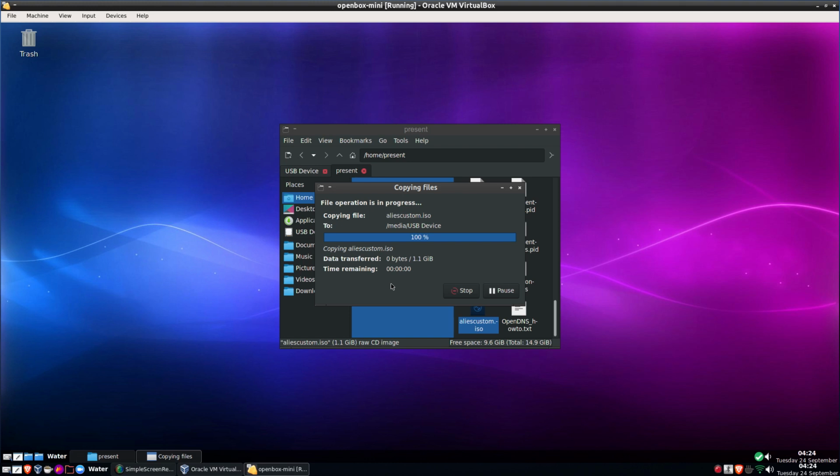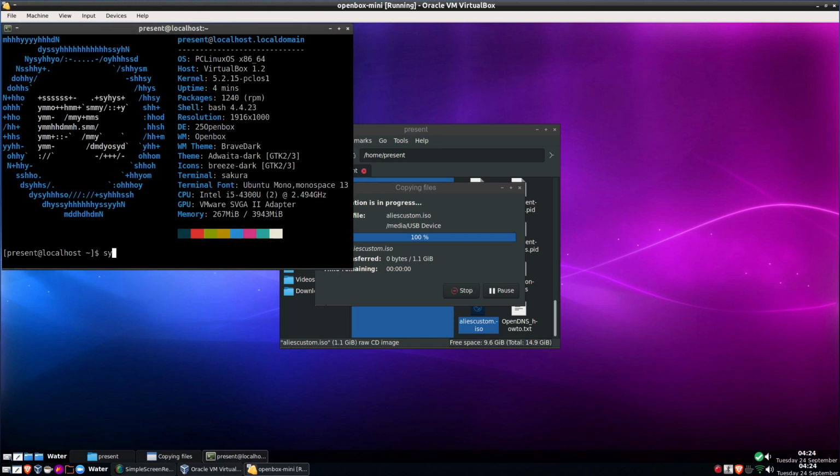Now we can find out what's actually happening if we use sync. And you'll probably find that both sync will finish and the USB will finish at the same time. So we'll let that happen for a minute, and at the moment, even with that running, it's still only using 267 megabytes of RAM. That's quite impressive.